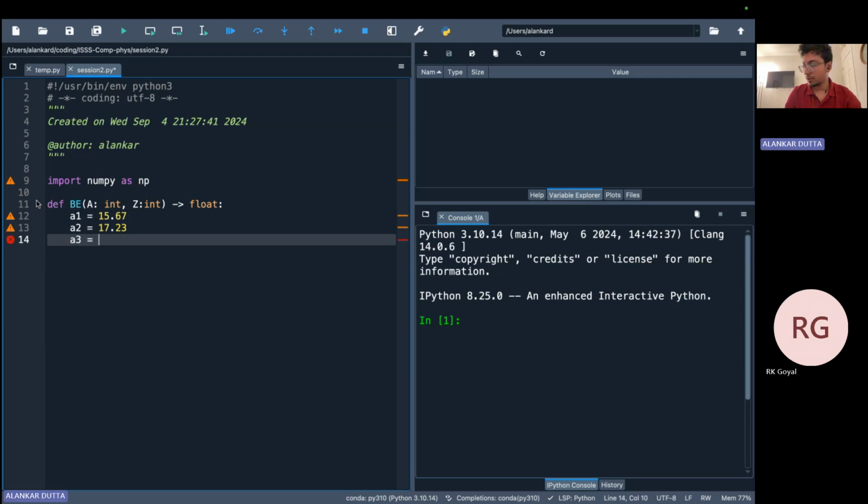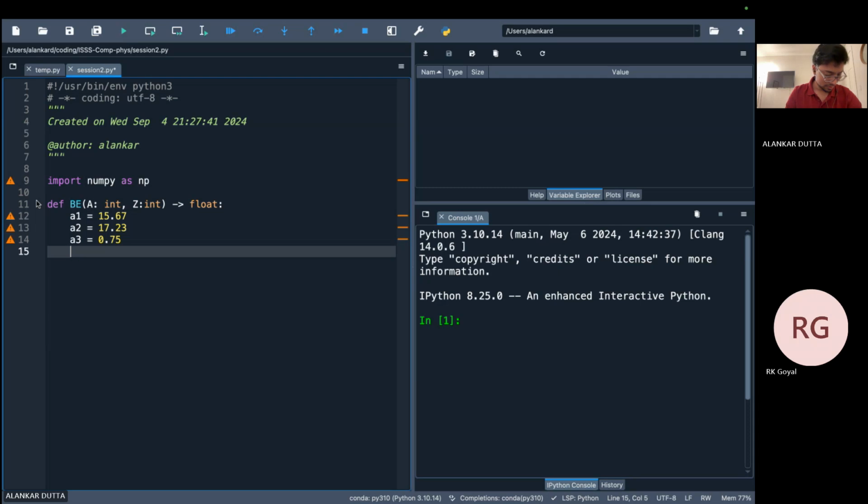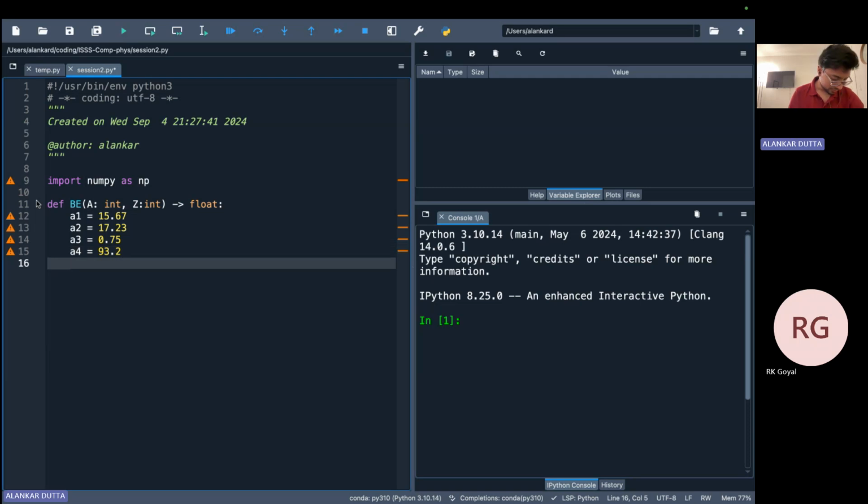A3 equals 0.75. And A4 equals 93.2. Right. And then we have to find out A5, which depends on what A and Z are.